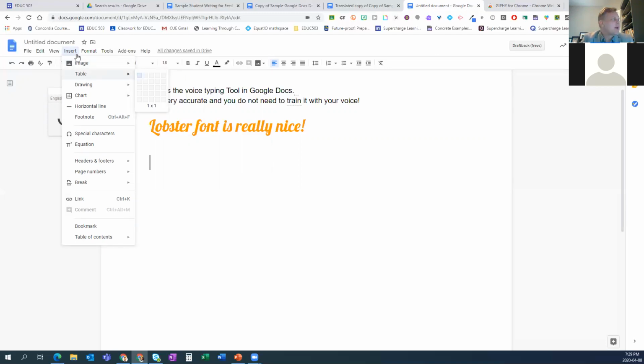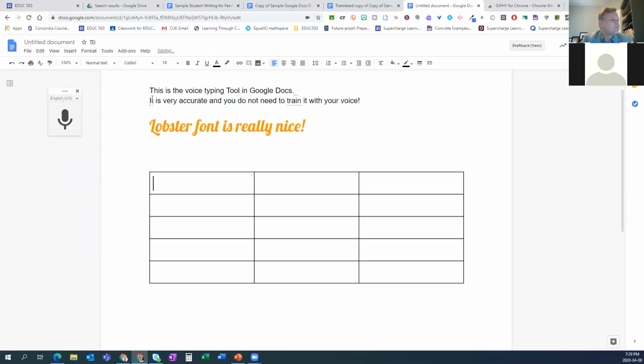Okay, I'm going to insert a table, and I'm going to go 3 columns wide. And I'm going to go 5 deep. 5 rows, I guess I should say. So I'm going to say parts of a plant. We're going to do some grade 4 science. I'm going to go websites.